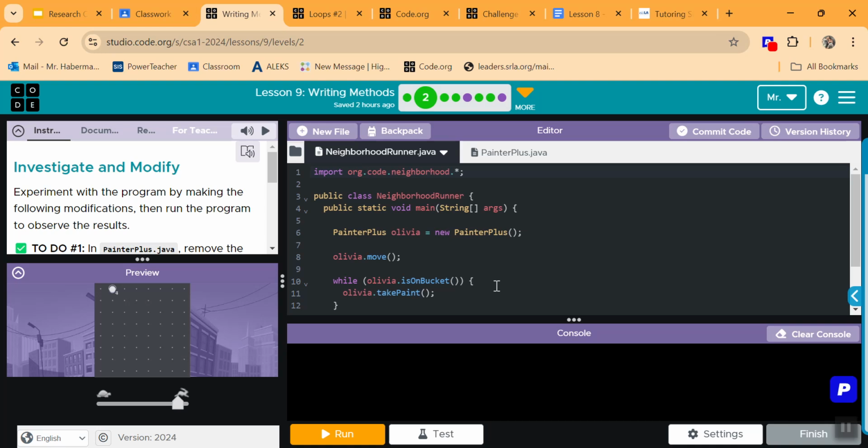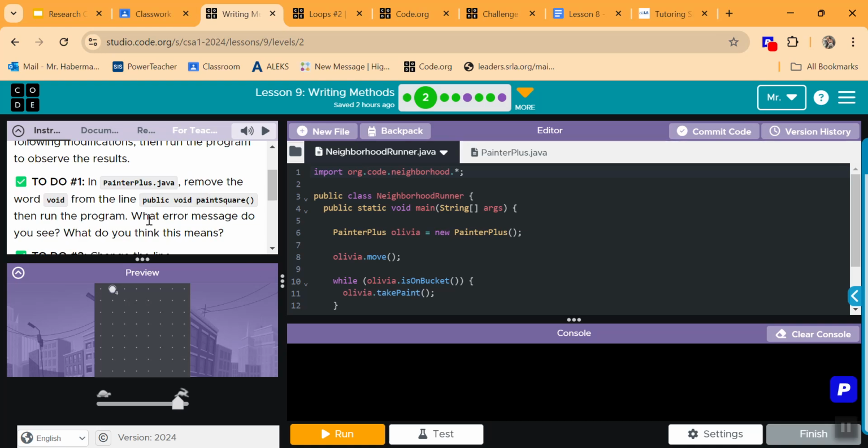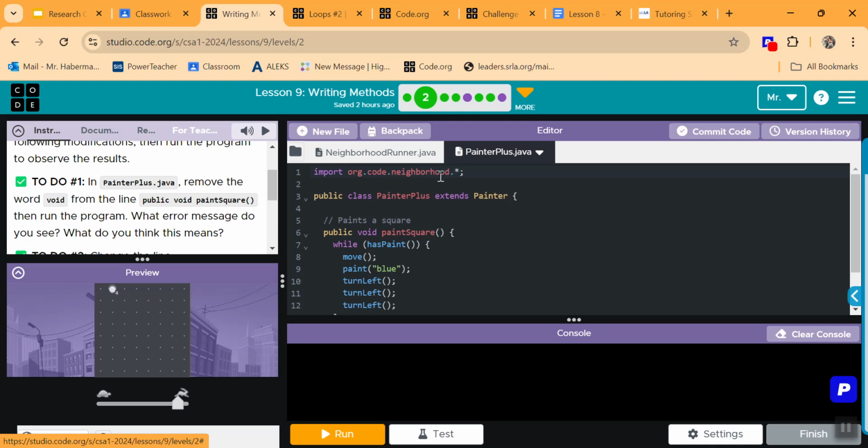On level 9.2, it says investigate and modify. So read very carefully. To do in PainterPlus.java, we need to click on the PainterPlus.java, remove the word void from the line public void paintSquare. So we're going to remove that and then run the program.